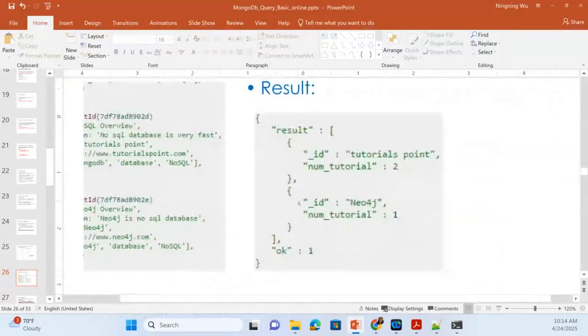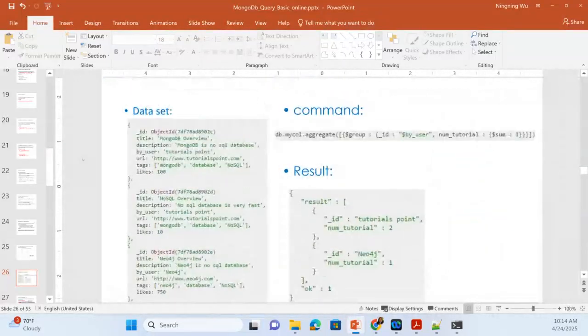So assume we have this kind of data set, only having 3 documents. I think this data set is about books. So it records the title of the book, description, and the "by user" field, maybe the author, for example.